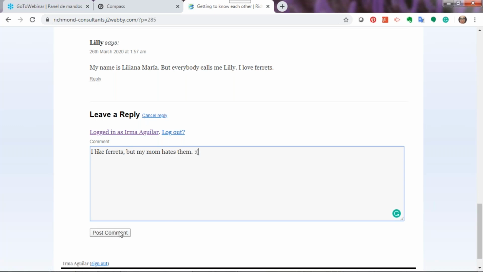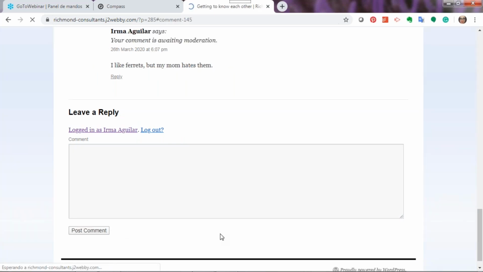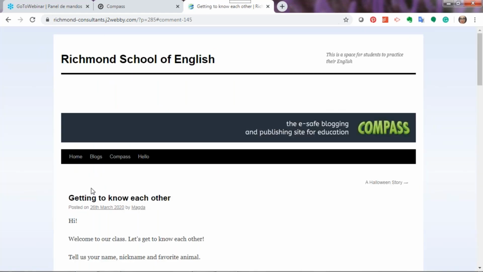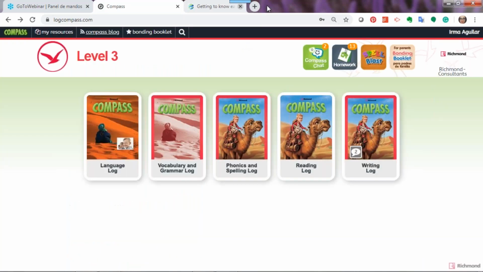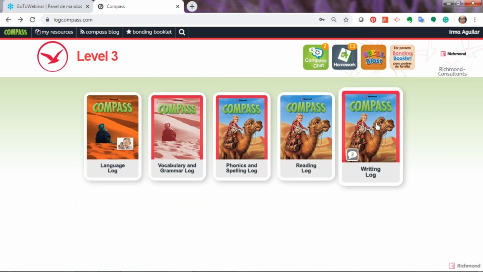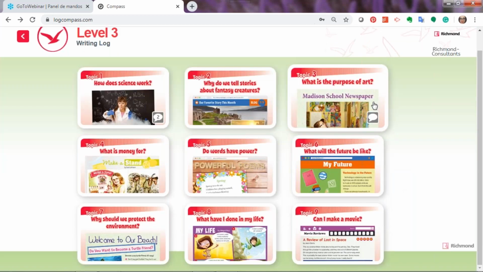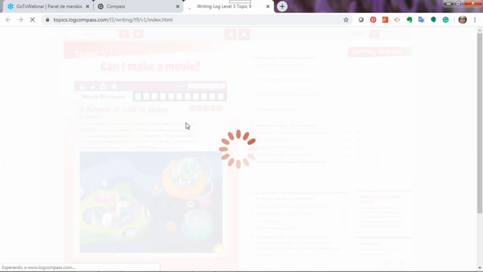Then a sad face, right? And I post the comment. And once again, it says that it's awaiting moderation. Okay, so here's how I can participate in the blog, entering directly from here. But if I would like to publish something as a student, the only way to publish a blog would be entering the writing log. Okay, so I'm going to enter the writing log, and I am going to the Can I Make a Movie section that we were visiting.